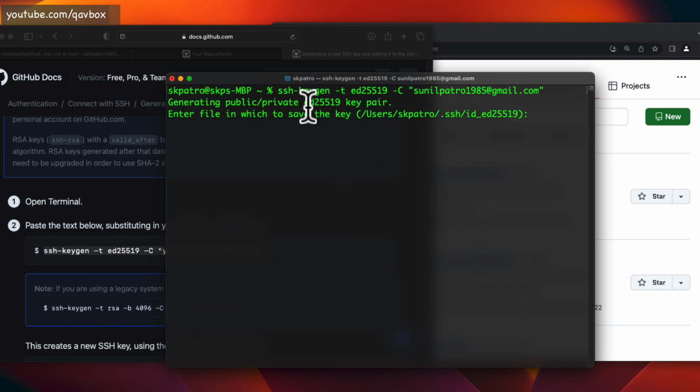And here it is asking which file you want to save this key in. By using this ed algorithm, it will generate a key. So where do you want to save it? The approach is that you can always keep it in your user folder, like this is Users, then this is my user folder. A .ssh directory will be created, and under that there will be one file, under which the key will be generated.